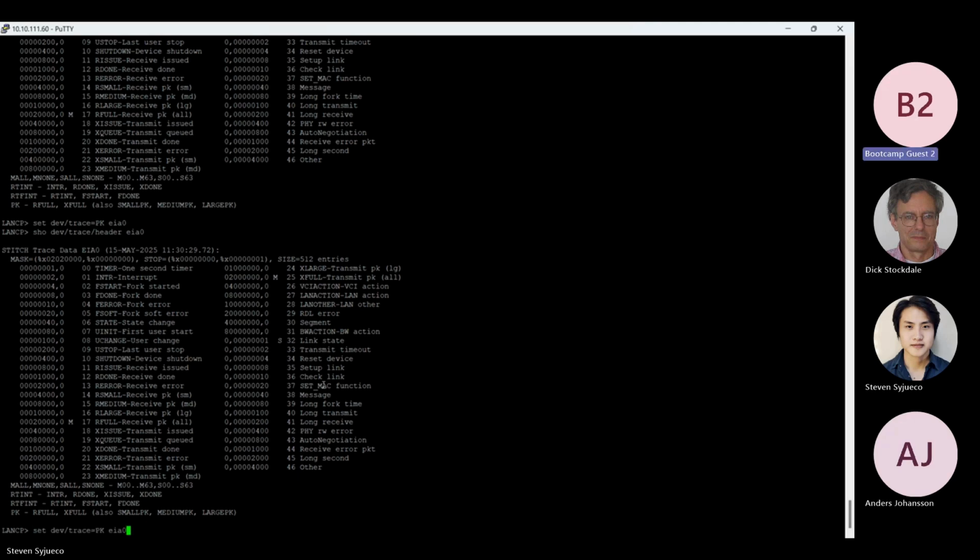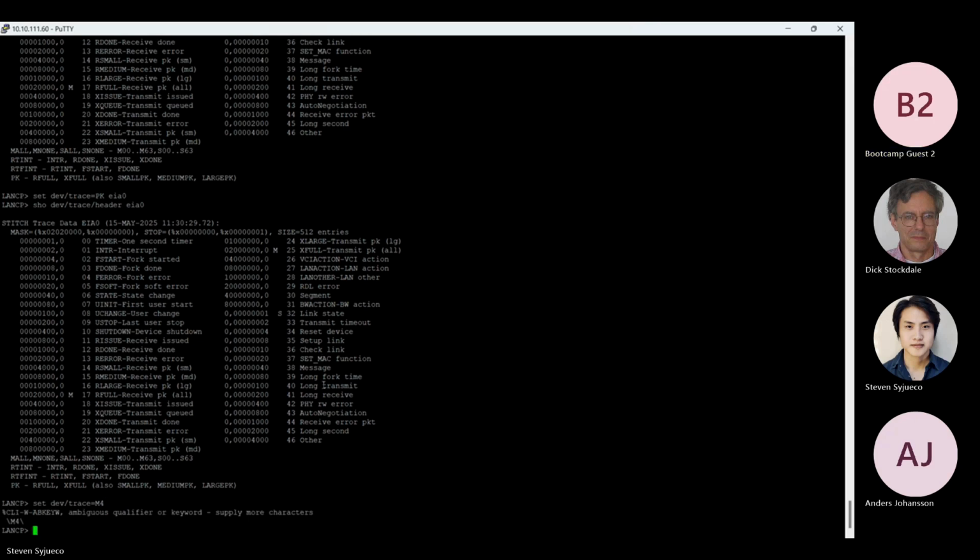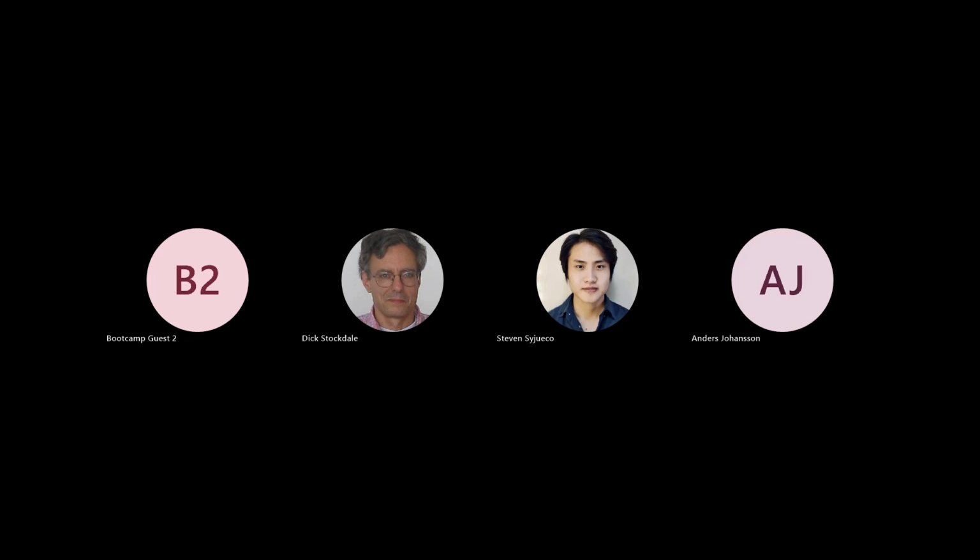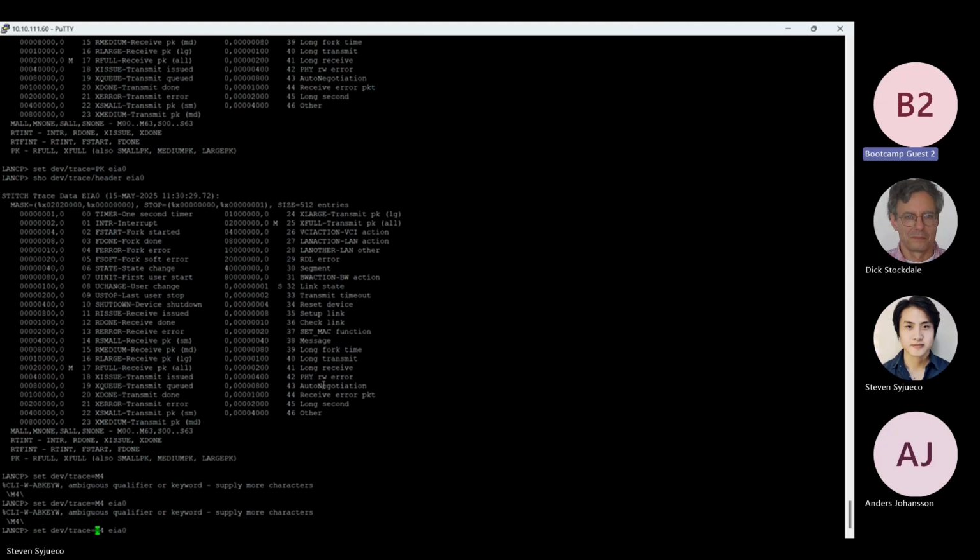A third option is, instead of keywords, you could actually toggle the specific bit. So I could toggle using like M4. Then I would toggle the fork error event. Mask.